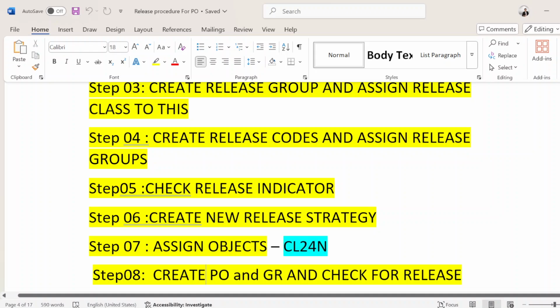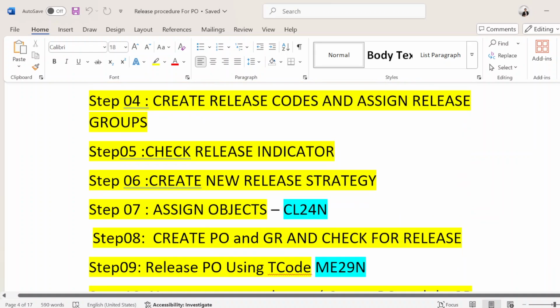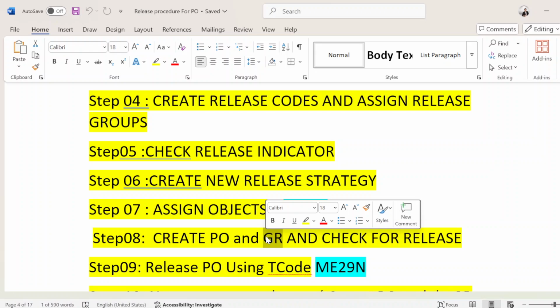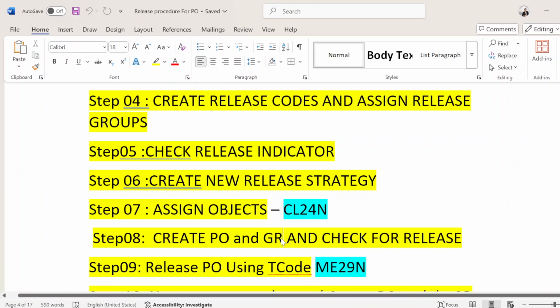Then we are going to create a PO, and we will do a GR, and we will check whether it is possible or not to post a GR. What is GR? As I told you, I will explain that in detail, but let me tell you right now because this is required in that.